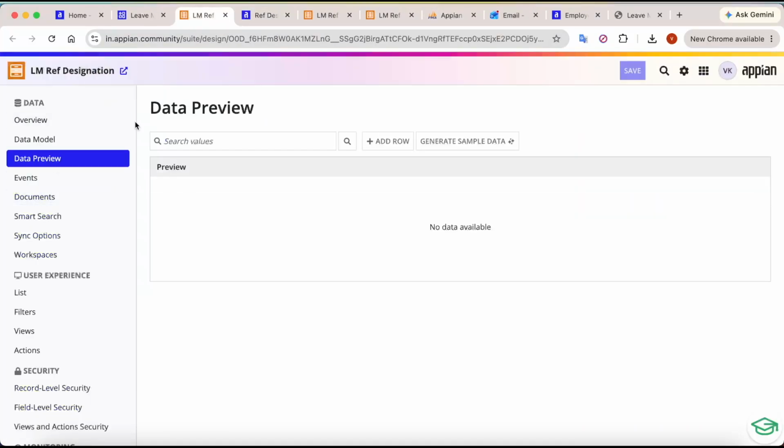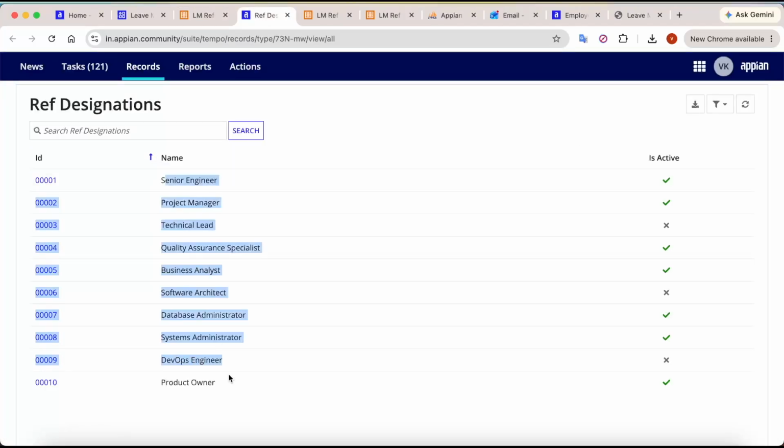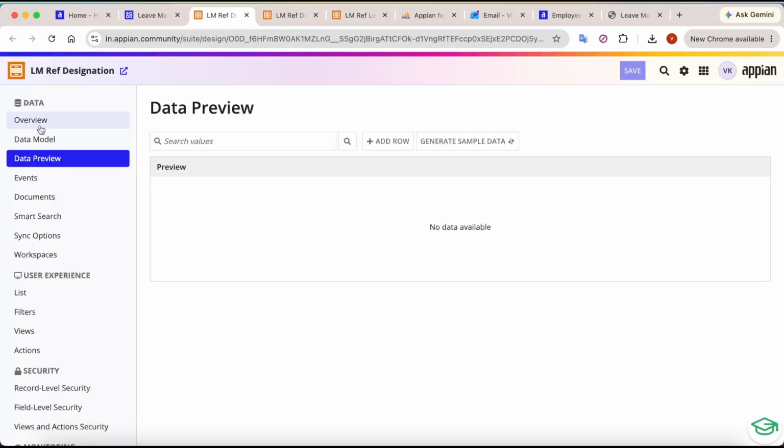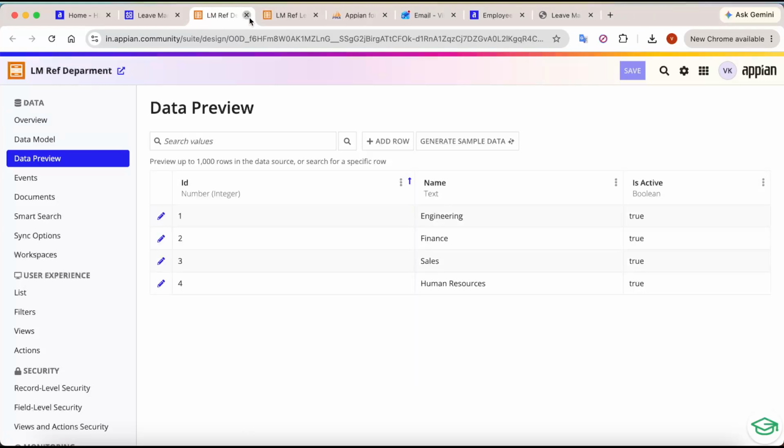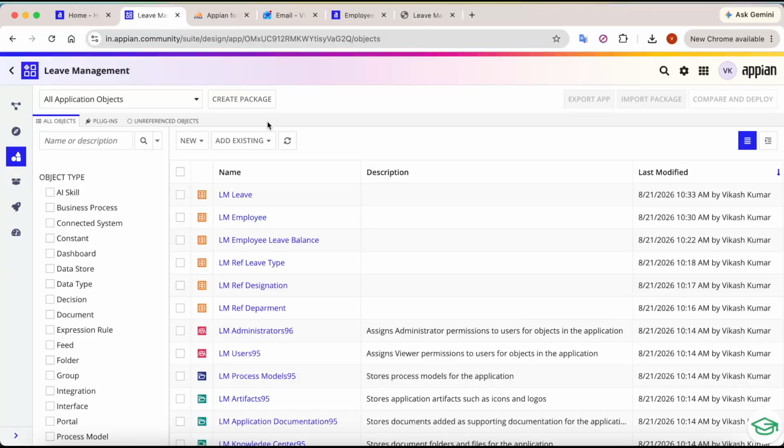If you want to view all those designations, you can just click on this link and you can see all the designations coming here. Some are inactive as well. Oh, great, some have been inactive. Okay, fine, anyway. So now the reference data has also been set up in the database.